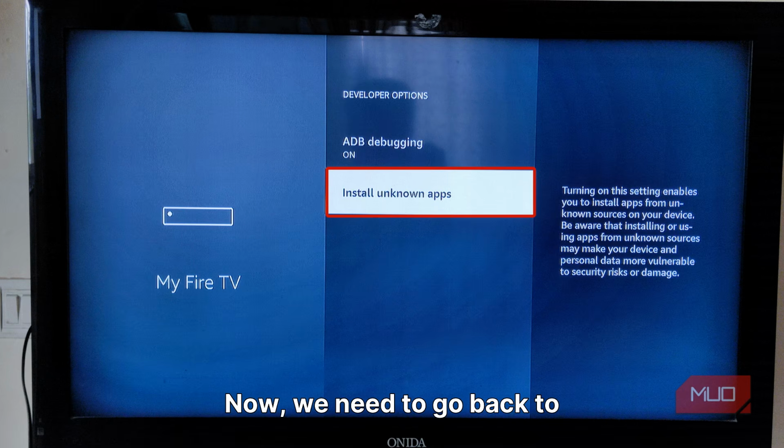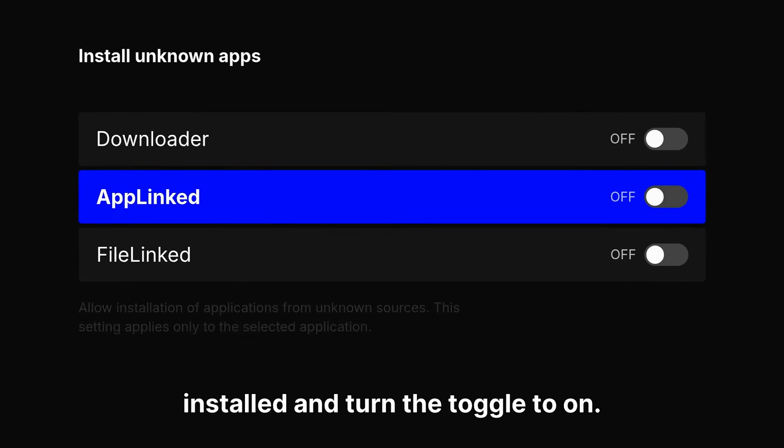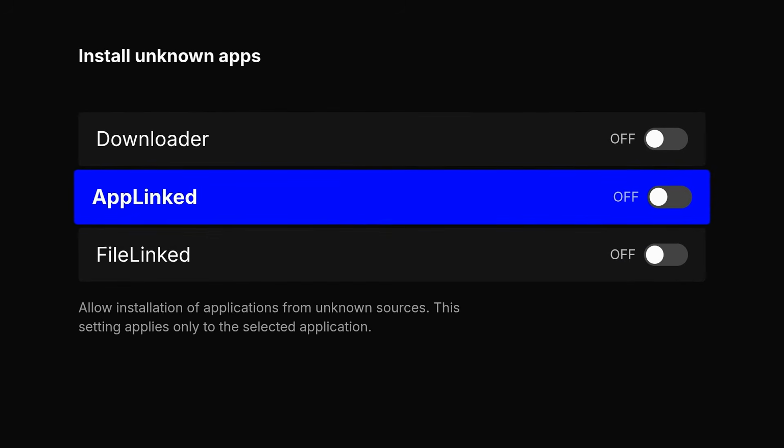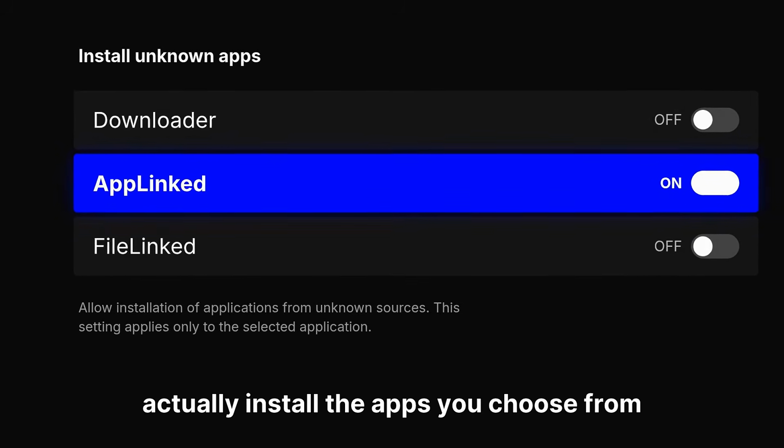Now, we need to go back to the settings one last time. Go back into the Developer options and the Install Unknown Apps section. Look for the new app we just installed and turn the toggle to On. This ensures the new App Store can actually install the apps you choose from its library.